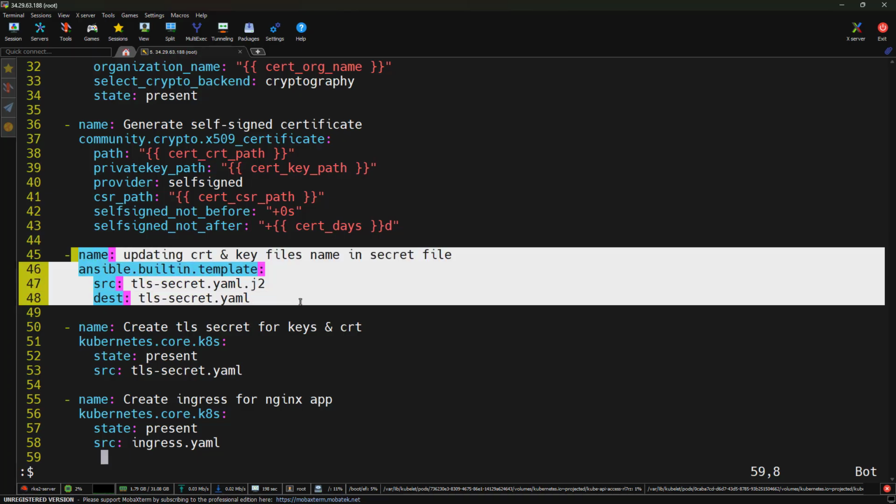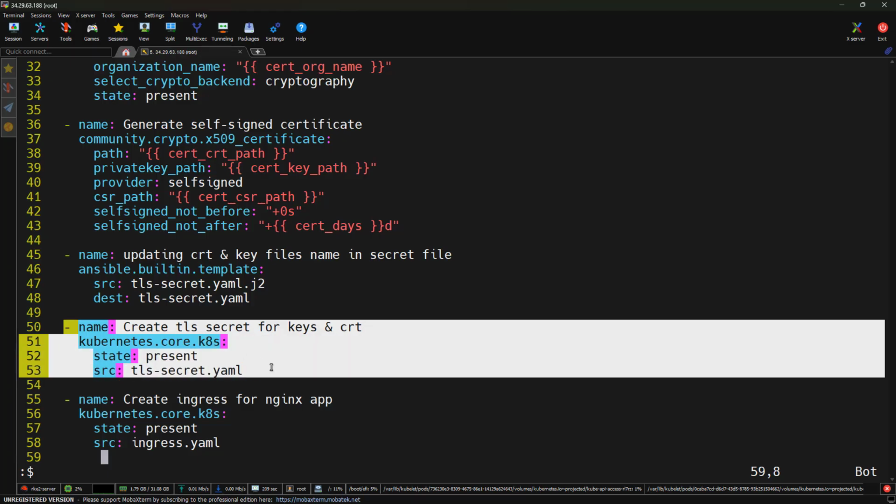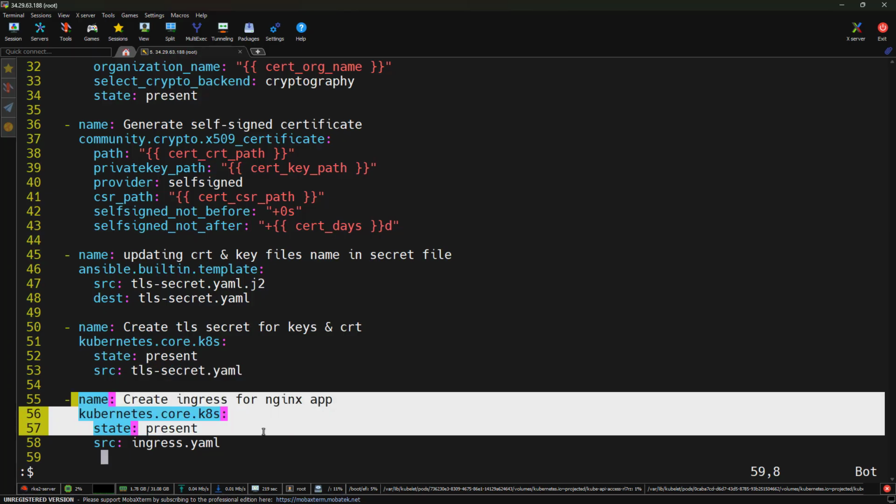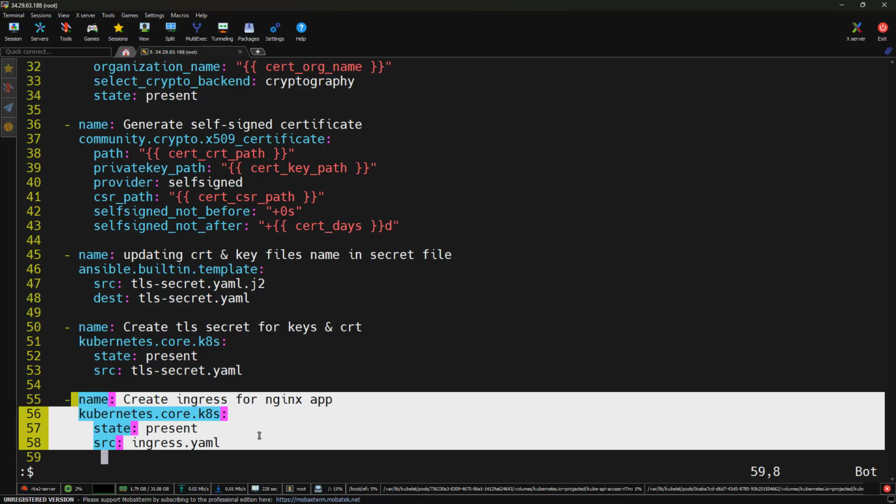Once the template file got updated with the TLS CRT and the TLS key, we create a secret using the same file. So this is the same file we just created here. And at last, we are creating an ingress for our Nginx application. So that's it. With these steps, we have automated everything from TLS generation to ingress exposure. Now let's see this automation in action.